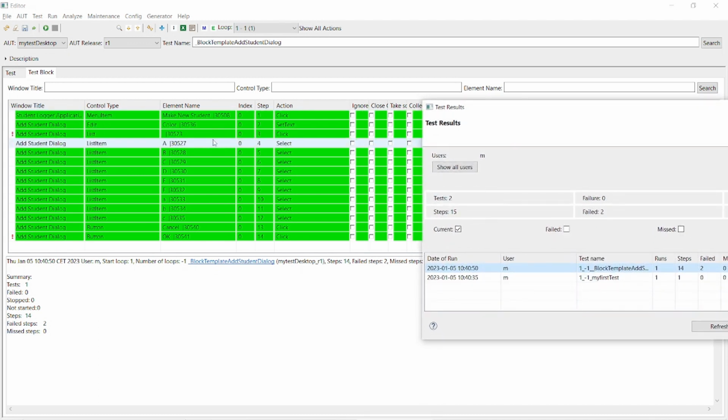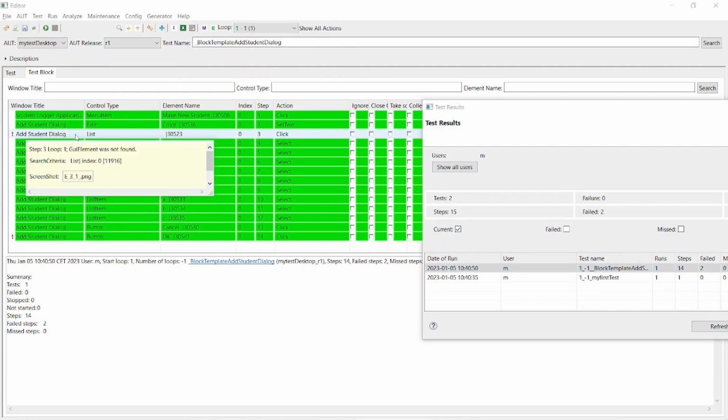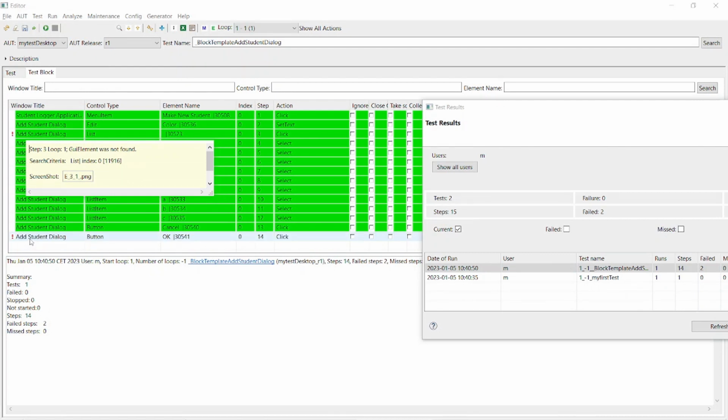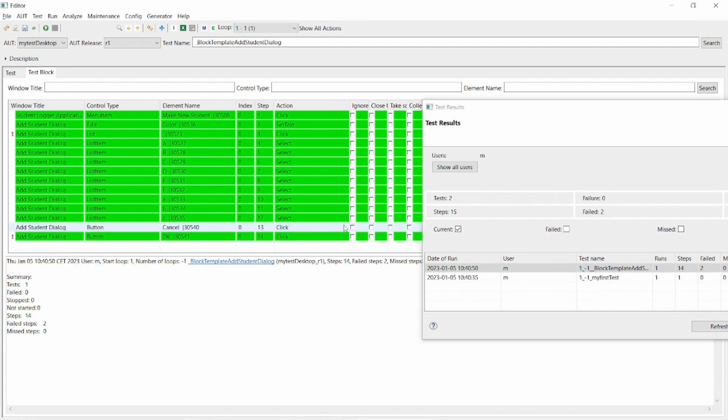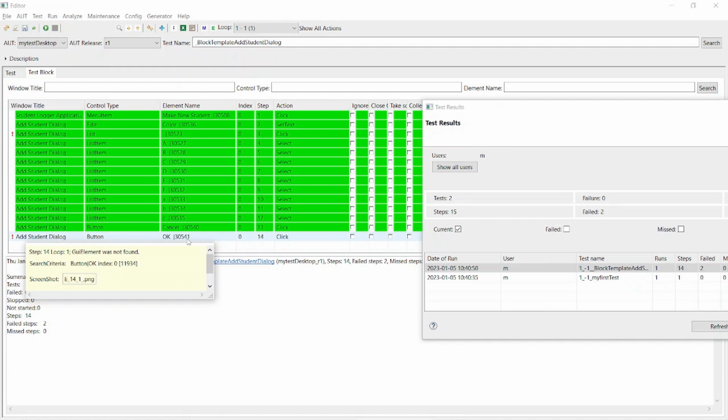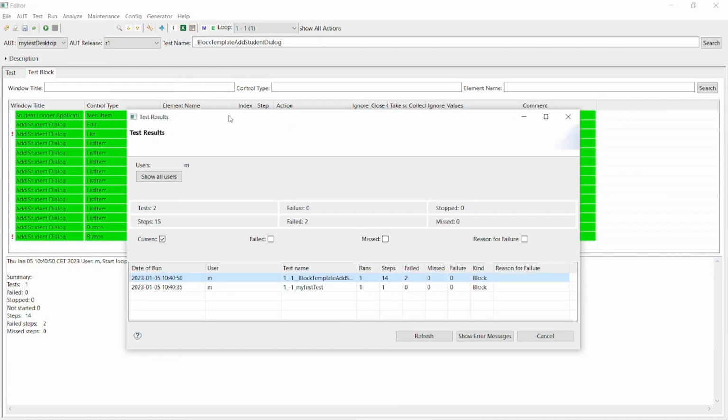If you look at the test, you see we have this error here, which is that the list was not found, and we have the error here. It will tell us that the button was not found. This is because we didn't tell MyITest4U that it should ignore the cancel. So it clicked cancel, and of course after that the OK button was not present anymore. So you see you can get very easily to the test by just double clicking an entry in the table.